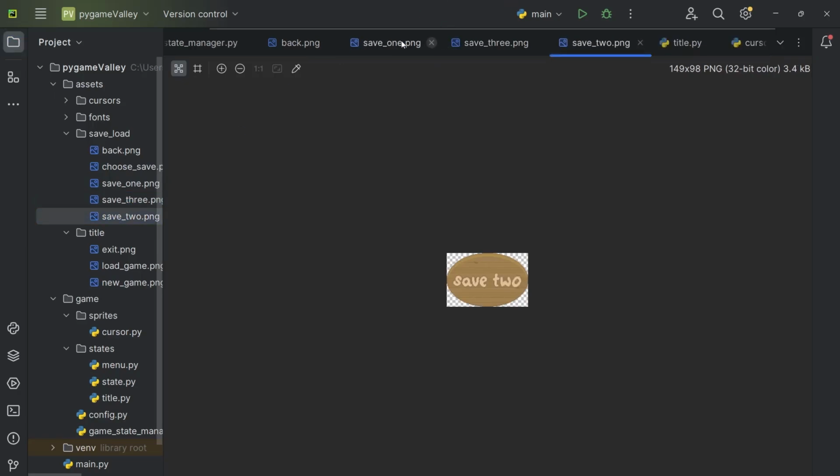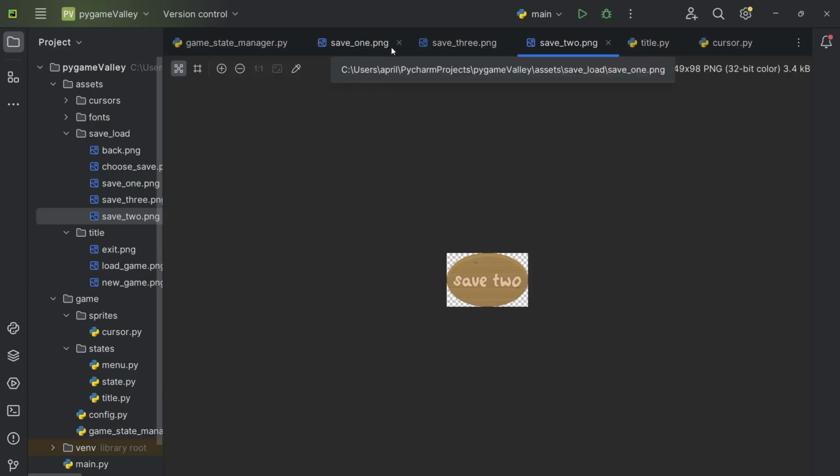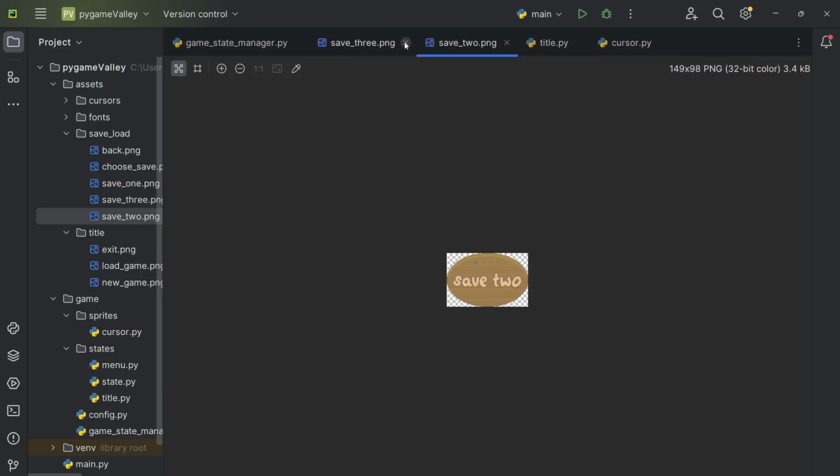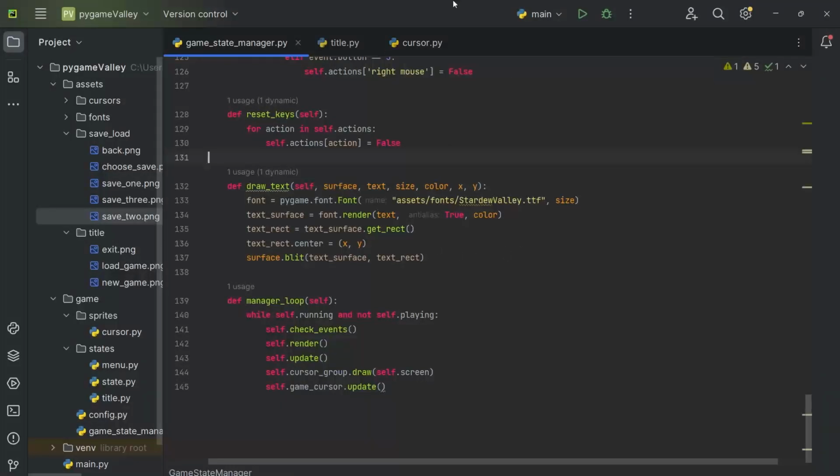I just made these in Tiled and exported them as images using the Cozy Farm asset pack that I got from itch.io. I'll link that in the description. I think once I work on the actual saving and loading code, I'll draw text on each button saying the player name and the year and the day, like in Stardew Valley. But for now, it's just the buttons for each.